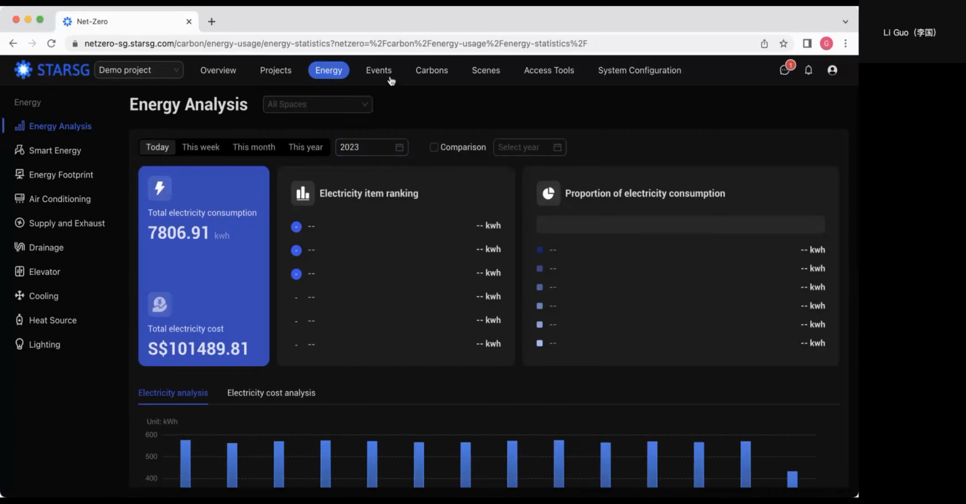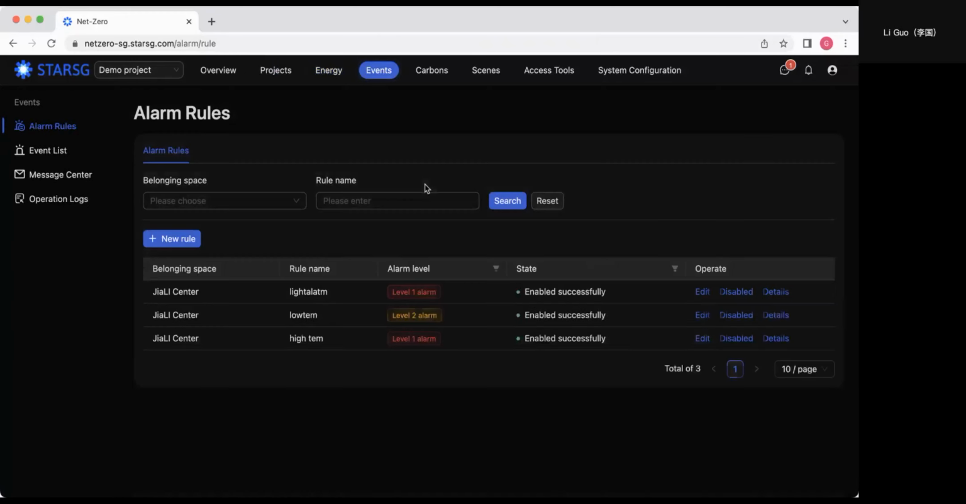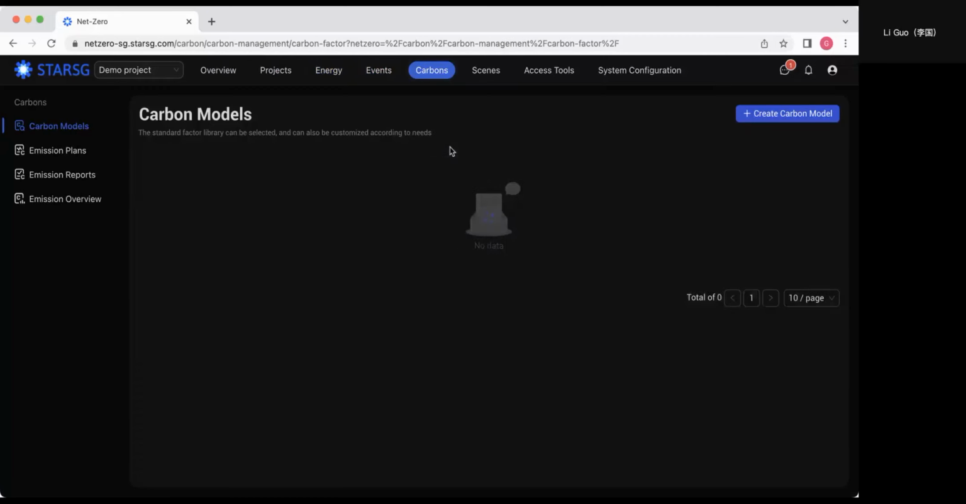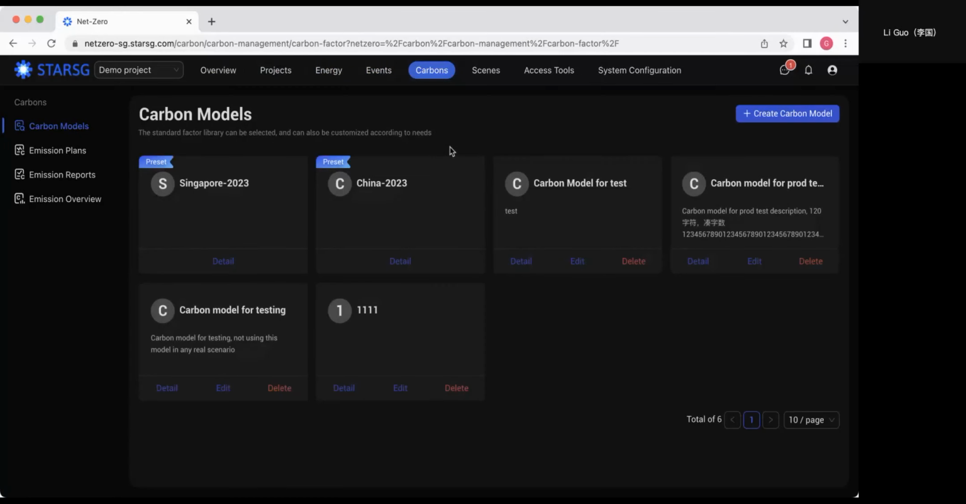This one is the event center. Based on our use case, we can create the alarm rules, and we can view the event list and alarm notifications. This one is the carbon emission module. It includes the carbon models, emission plan, emission report, and also emission overview.